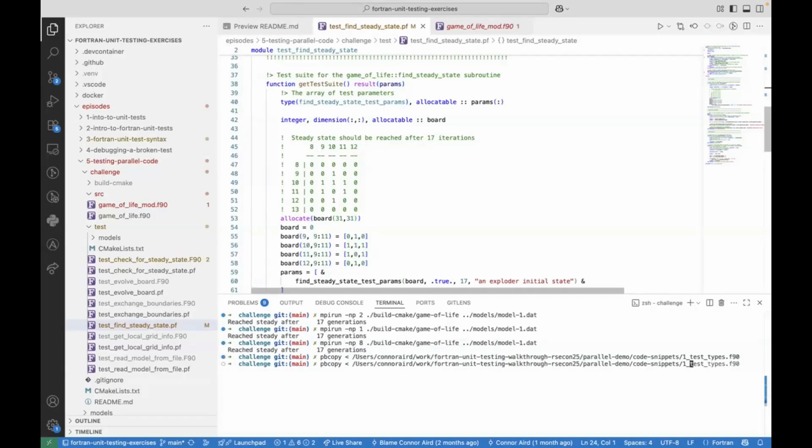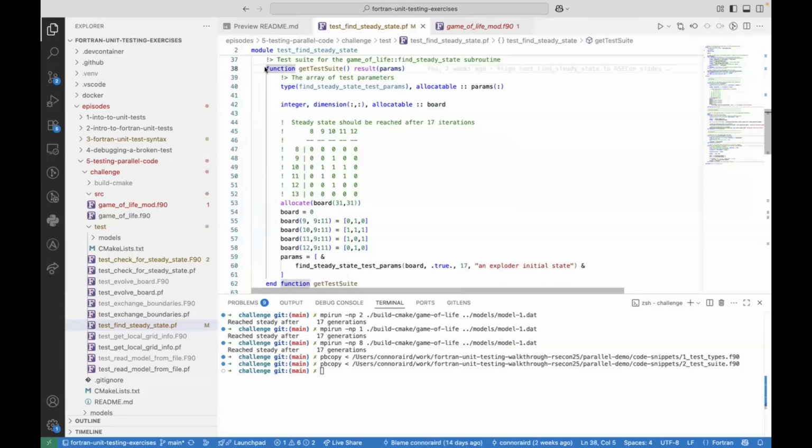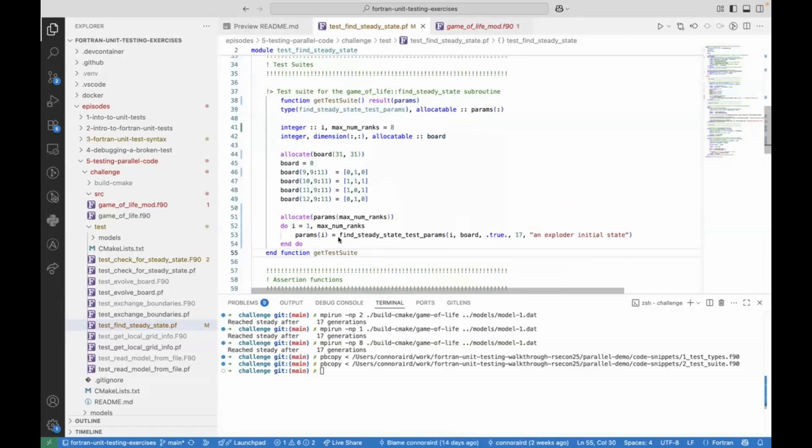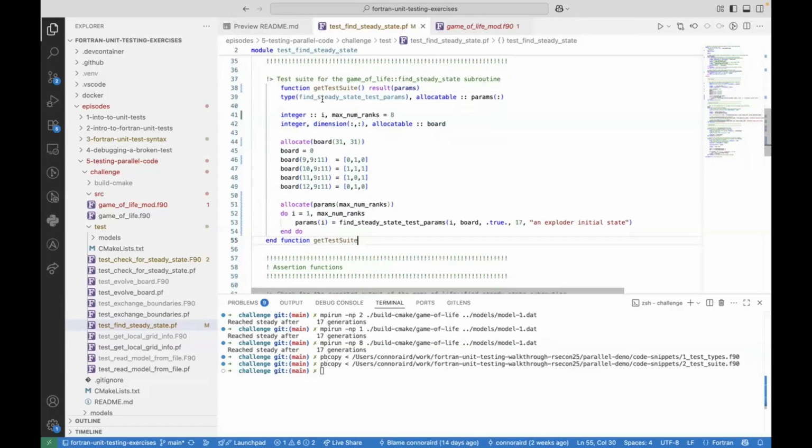No, not 1, 2, which is the test suite. Apologies, we're going to lose some comments. But I'll just do that there. But you can see I'm doing what I've just downloaded in these slides.